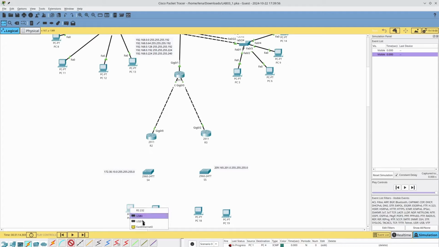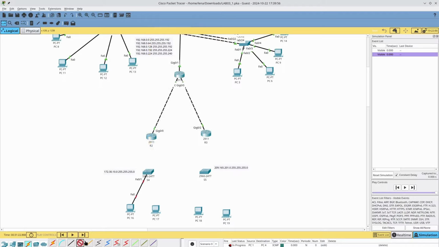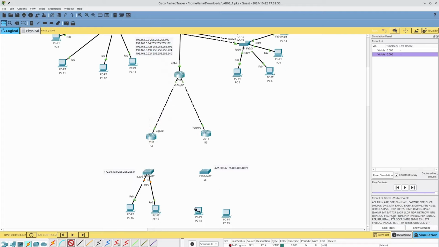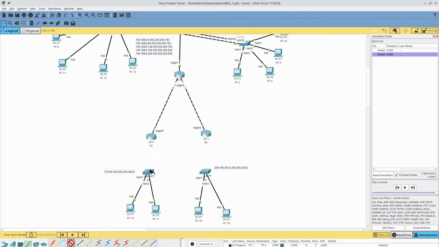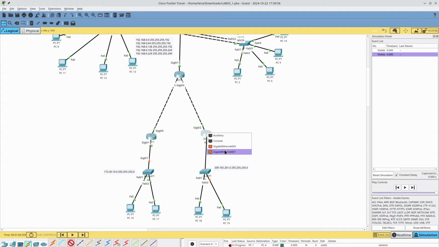Connections from the PC, fast Ethernet to fast Ethernet 1. From this PC, fast Ethernet to fast Ethernet 2. From this PC to fast Ethernet 1 to fast Ethernet 0 to fast Ethernet 1. And from this PC, fast Ethernet 0 to fast Ethernet 2. Then we're going to connect the switch 1 to gigabit 1 and this switch gigabit 1 to gigabit 1.